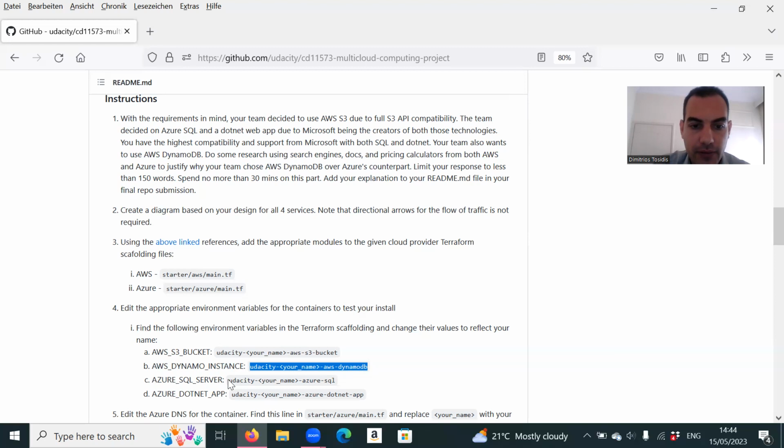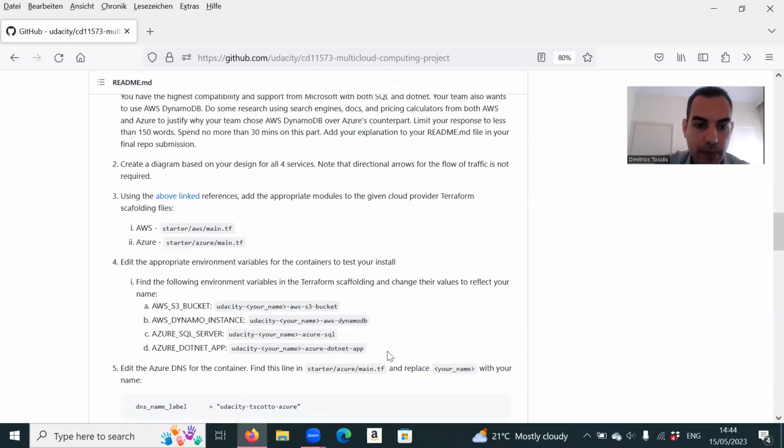And for the Azure SQL server, you have to give this name, which is inside the environment variables, and place the name for the specific service that plays the role of the server. And for the Azure .NET app, you have to give this name. These are the environment variables that you have to change.